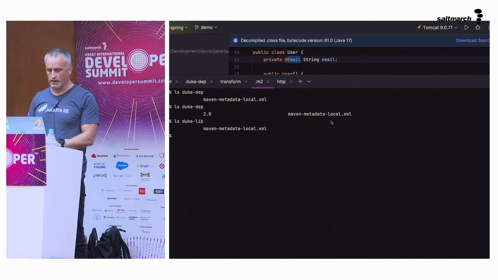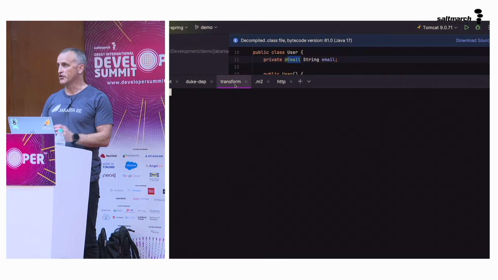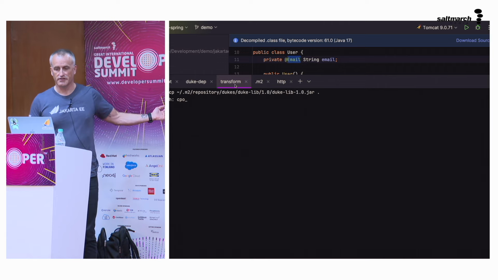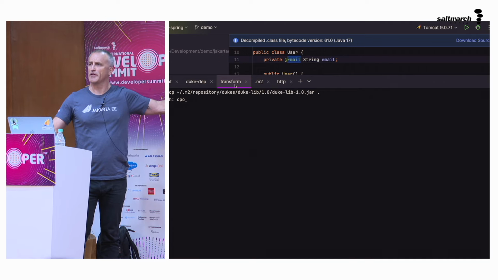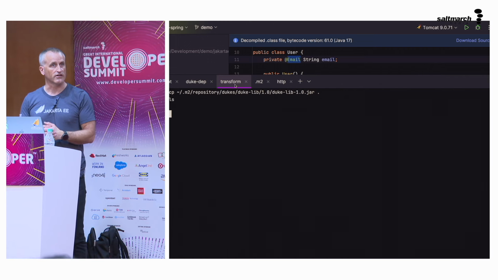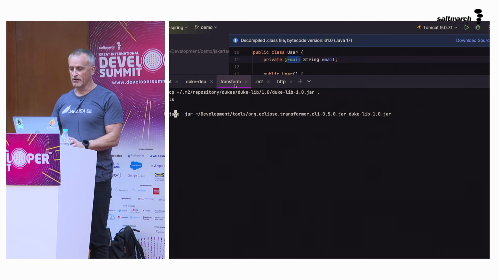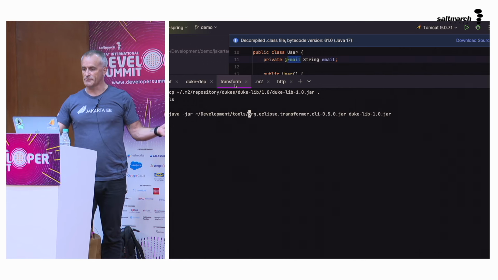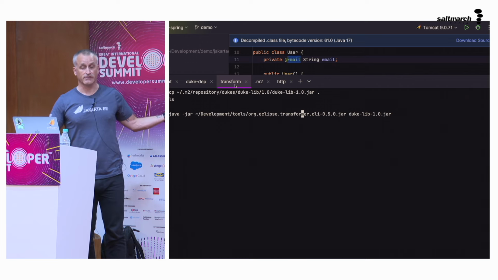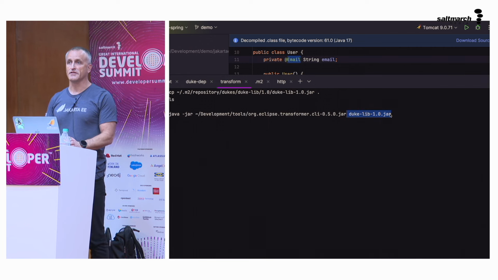First, I just copy this 1.0 version of the Duke lib into my temp folder. I'll just copy it from my repository. If you have a company Nexus or something, you can probably pull it from there. So I have the Duke lib jar here, and then I'll run the transformer on it. I've downloaded it to my local folder. It's called the Org Eclipse Transformer CLI 0.5.0, the latest version. And you see, I just have the Duke lib here as the input parameter.